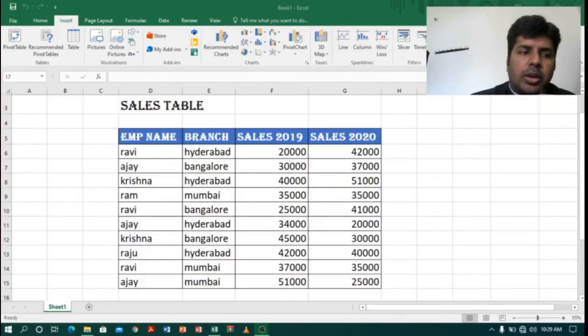Coming to Excel, today we are going to learn about pivot table. Pivot table will make our table more flexible and it will also help us to create summarized data. So let us start. To create a pivot table, first let me select a table. There is a table called sales table which contains employee name, branch, sales 2019 and sales 2020. So let me select the table.